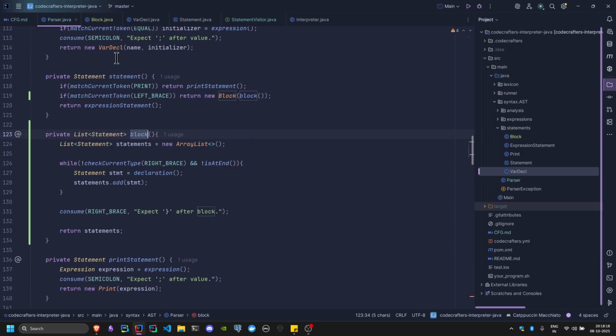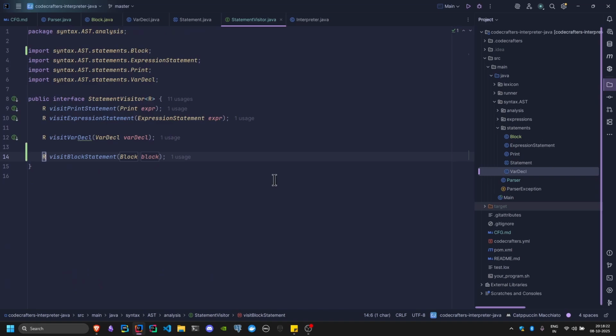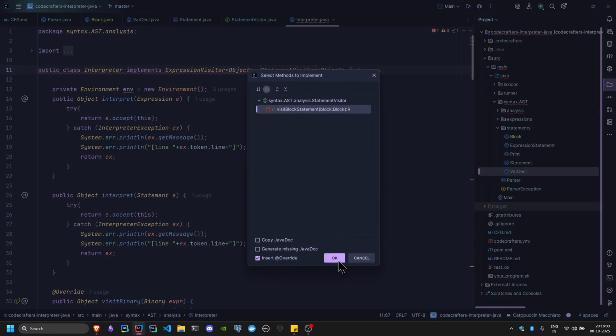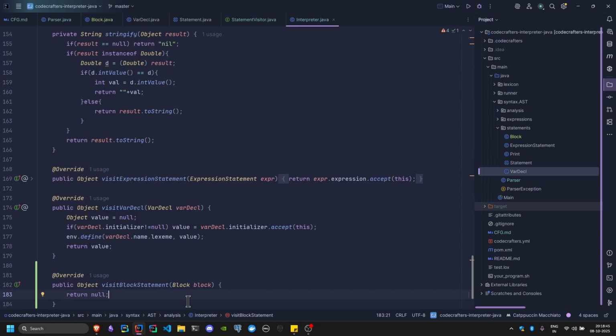Anyways, that's it for the parser. But now, since you remember we added it to a statement visitor, what do you think we need to update? We need to update the interpreter. So let's implement the methods. Before we go on implementing this method, let me remove this just so we don't forget it.